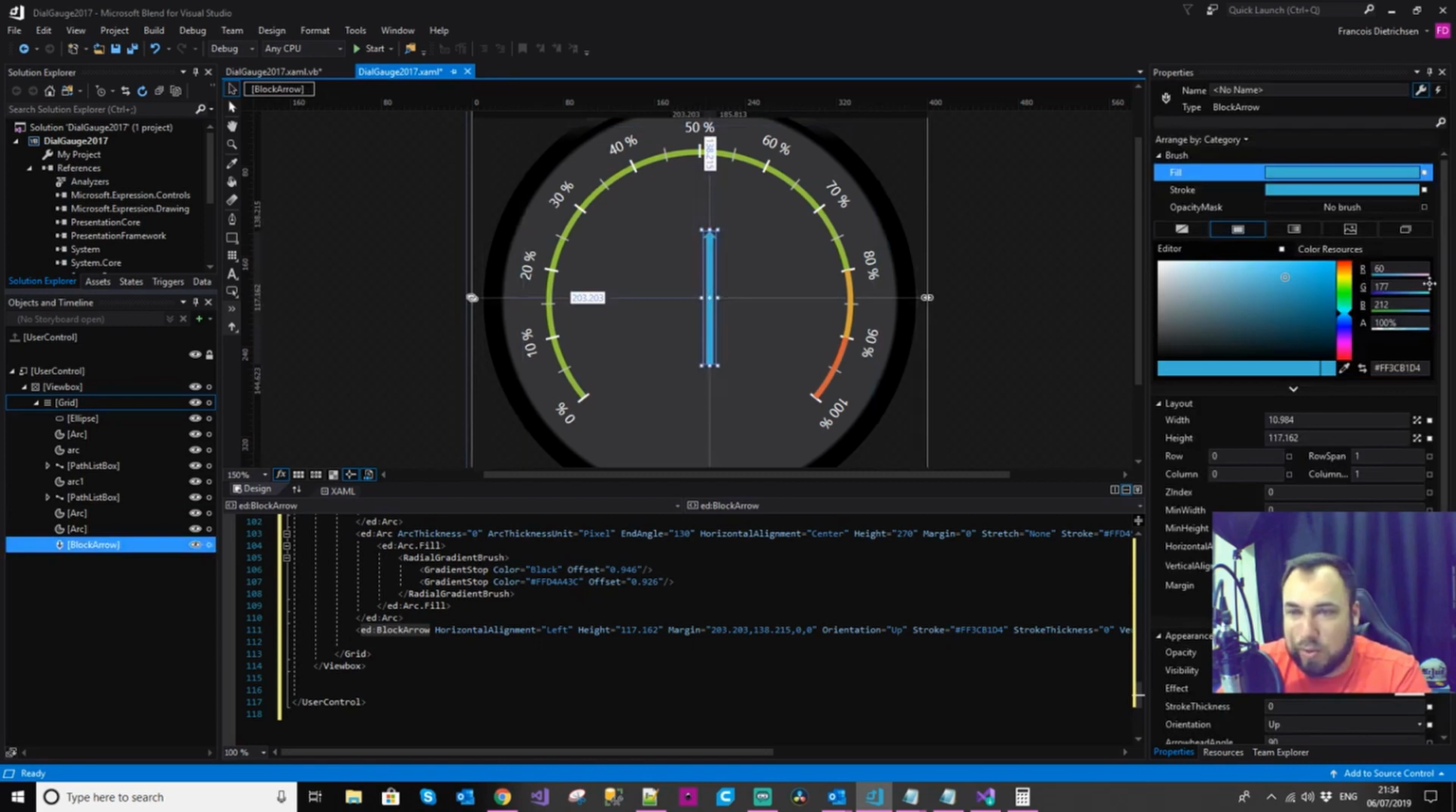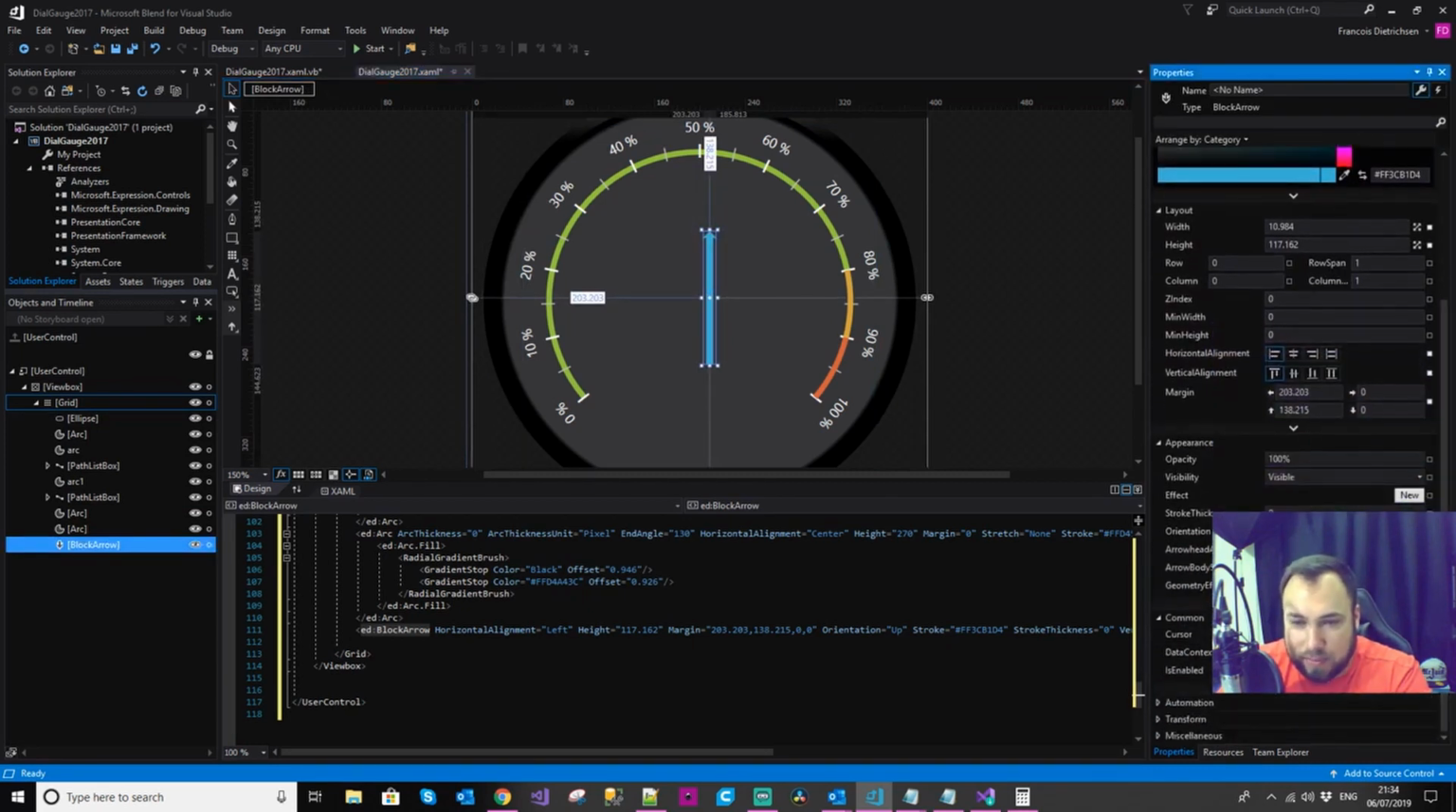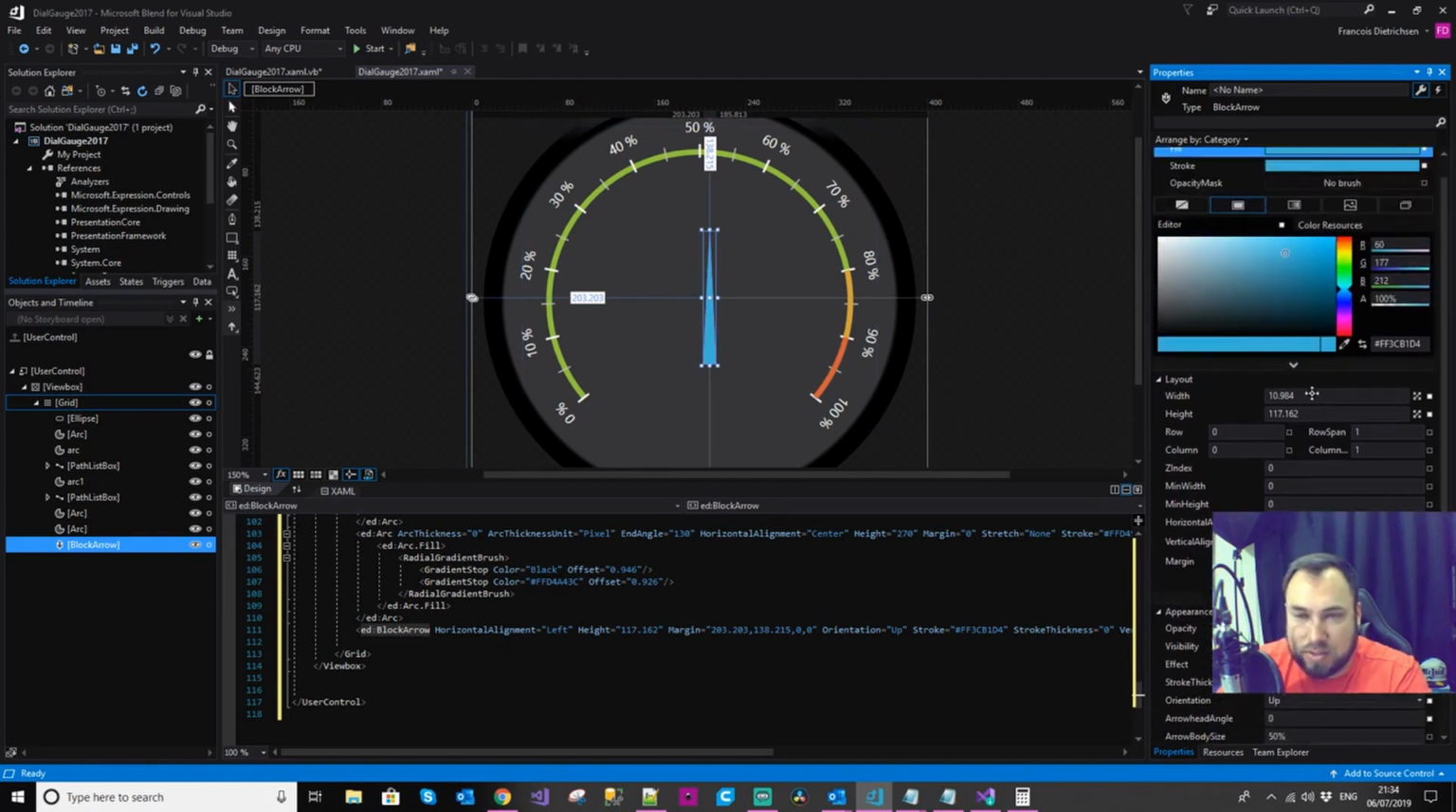So what we're going to do is we're going to go down here to the arrow angle. So I'm going to bring that down. And you can see now it creates a little triangle. What's the width on this? It's about 10. So I'm going to make it exactly 12.